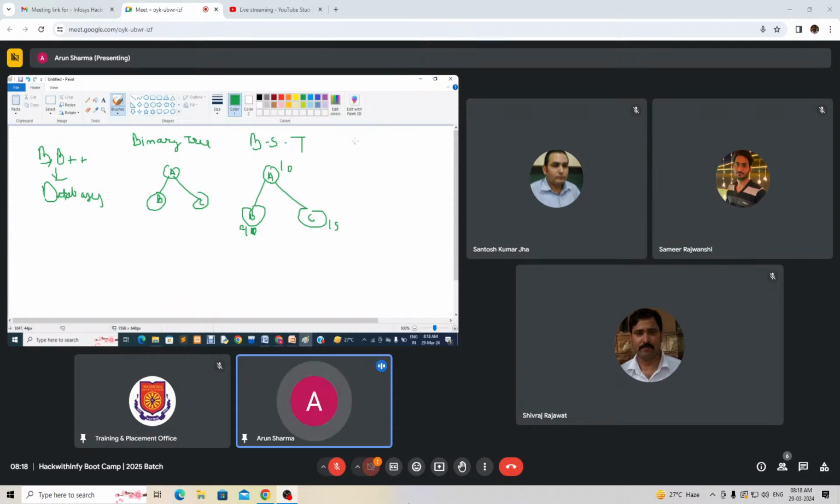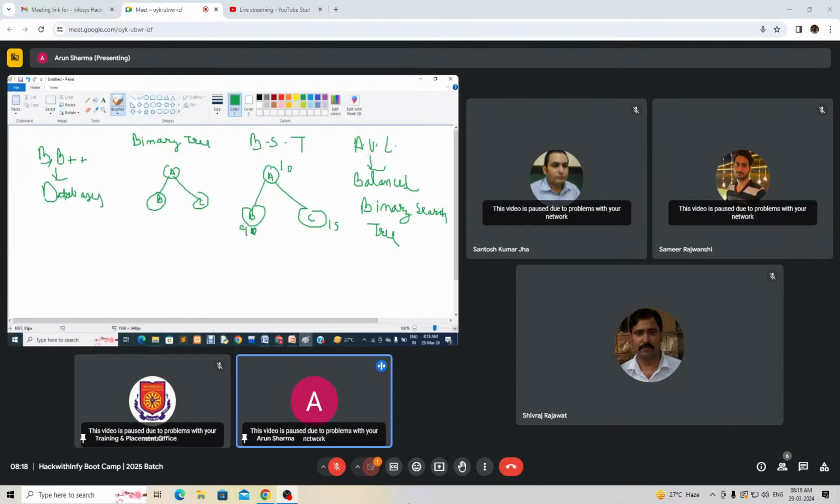You must have heard about AVL trees also. AVL trees are just balanced binary search trees. These are the balanced binary search tree, and these are considered as AVL, right? These are the AVL tree. AVL trees are balanced binary search. So these are a few types of the binary tree which you can consider.